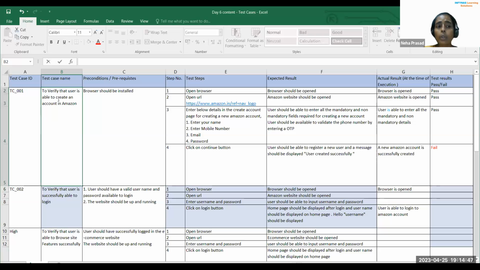To verify that the user is able to create an account in Amazon. So this is the test case name. And when you use a tool, I'm just trying to explain the differences between this and the tool.